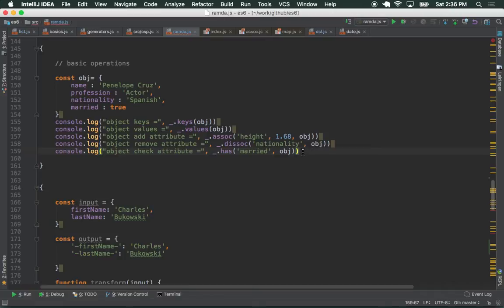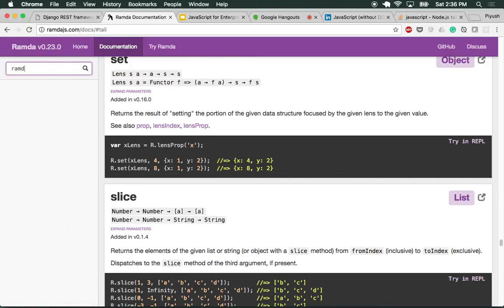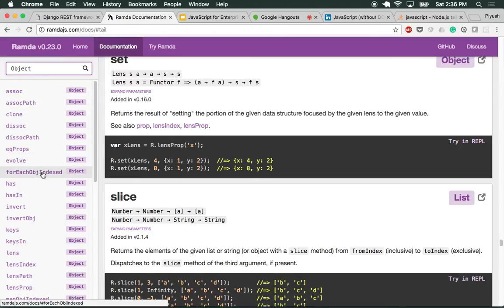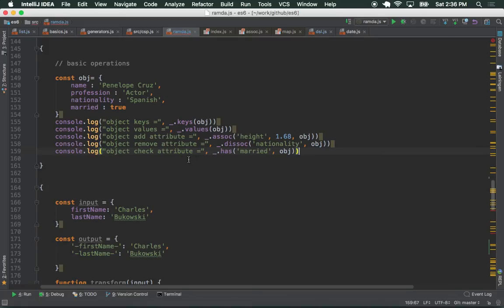Based upon these things, there are many functions in Ramda just for objects. For example, assocPath, if you have a complex object: you can say a, b, inside a, b, c, what is the value of it? We'll see that when we see lenses.